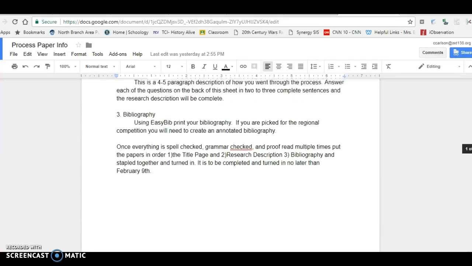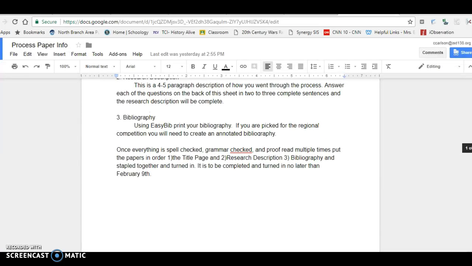Part 3, and the last part, is your bibliography. All of us are using EasyBib. As long as you've been using EasyBib, all you need to do for the bibliography is go into your EasyBib and transfer that to a Word or transfer that to a Google Doc and print it out, or copy and paste it onto your process paper. That's it, to turn it in. All you need is a bibliography.